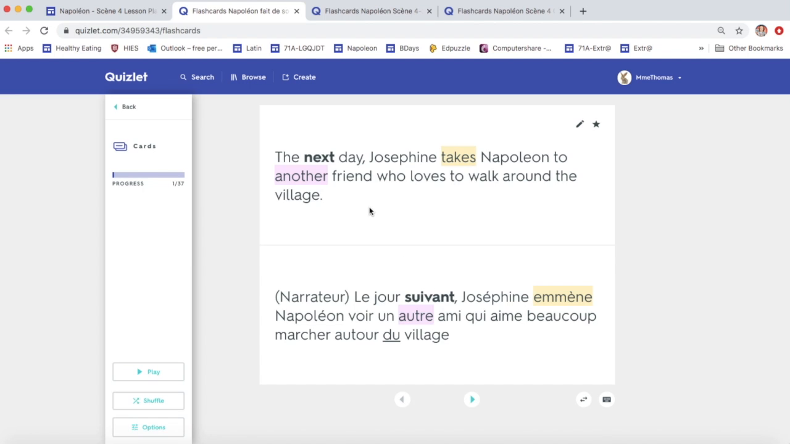Quizlet does offer something called noticing, with emboldening the word or highlighting the word. So next and suivant are related, takes and emmène are related, another and autre are related.